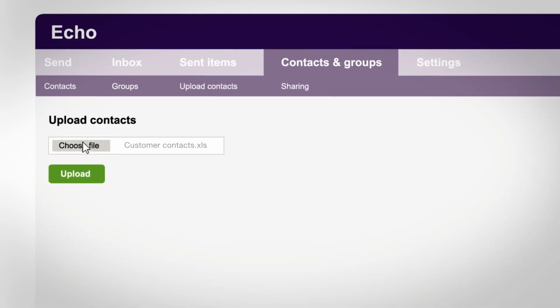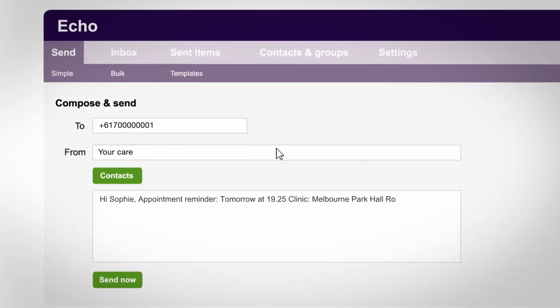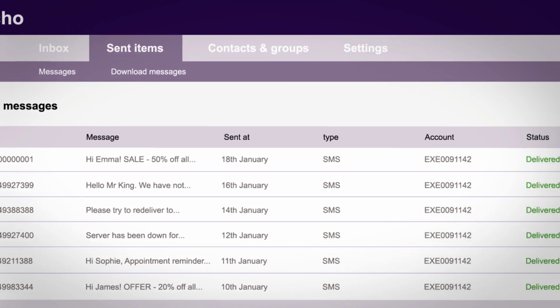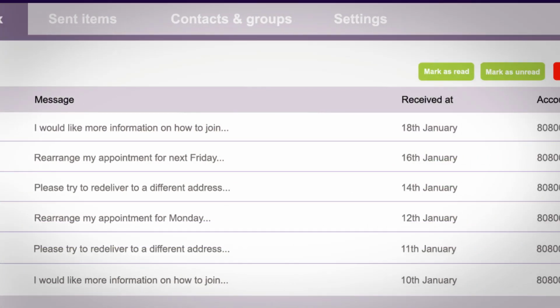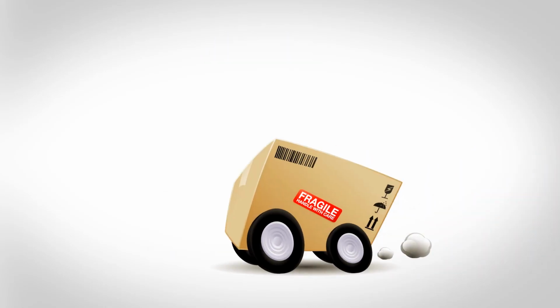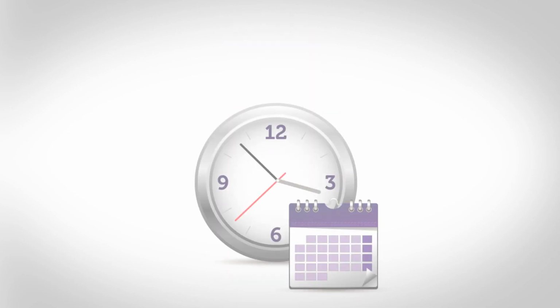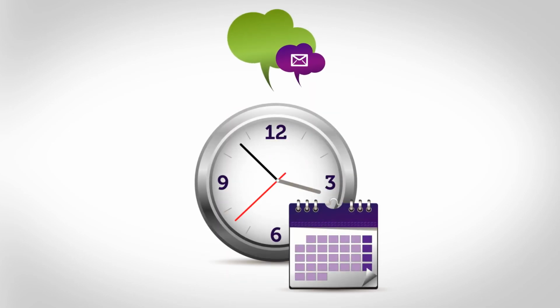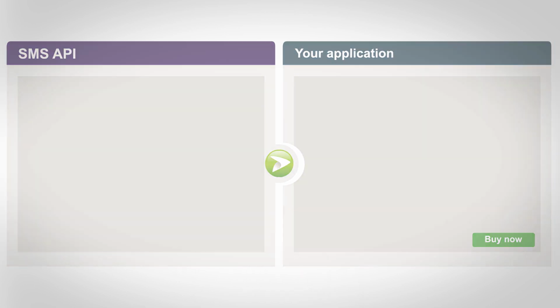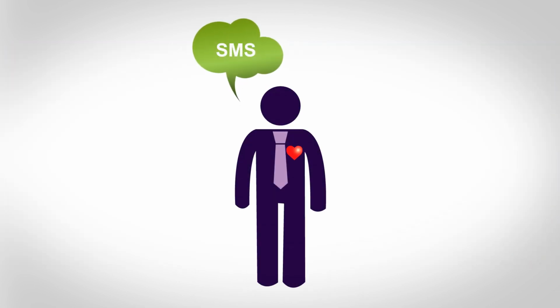All you have to do is upload your contacts, compose your message, and send in a click. You can also track your text messages, see when they've been delivered, and check your replies. Choose to send appointment reminders or delivery notifications. Use SMS for server alerts or to manage your staff's overtime and holidays. Or even integrate SMS into your applications. The best thing is, customers prefer SMS to any other form of communication.